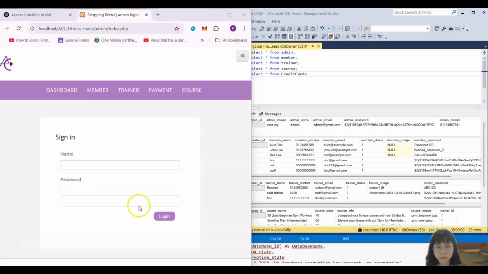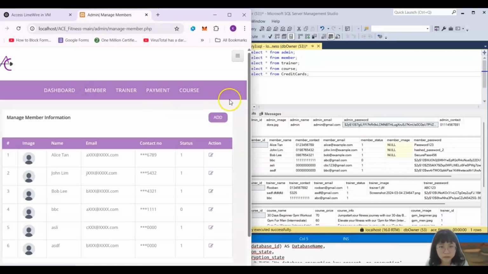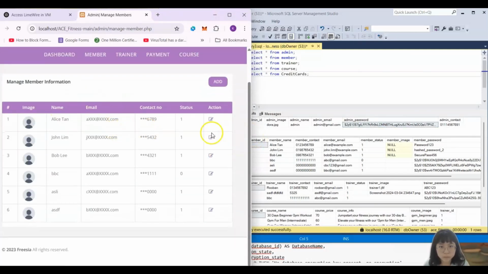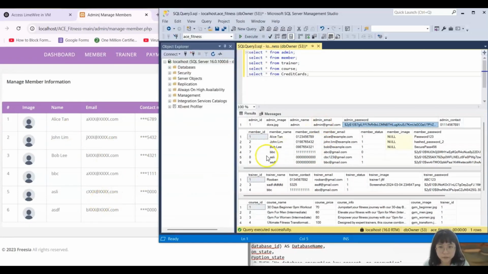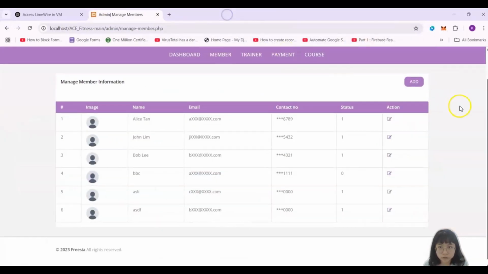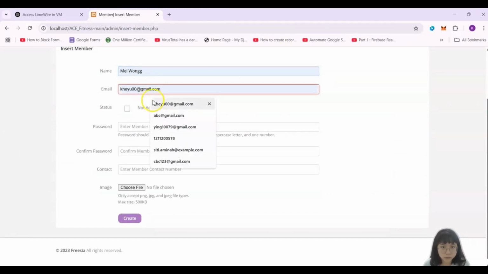Morning, sir. My name is Ling Jing, and I will present the admin panel part. Because our website only has one admin, the admin has the privilege to insert the member, view the member, and also change the member. You can see the member list is totally the same as the database one. So I'll show you how admin can insert the member like this.